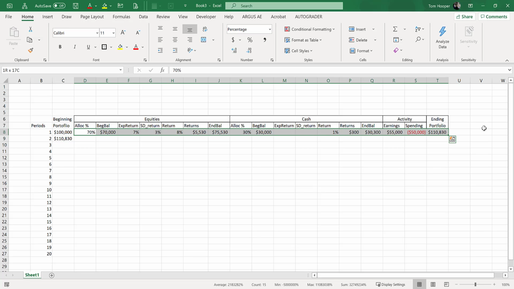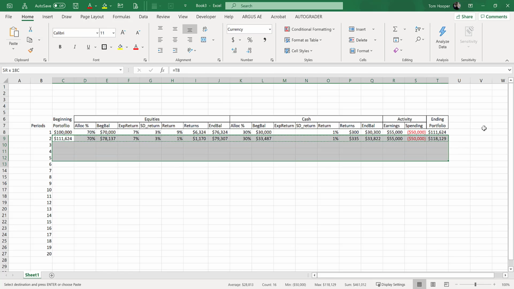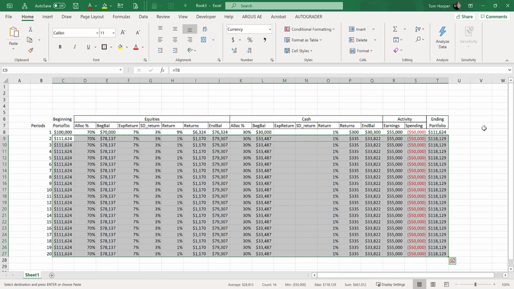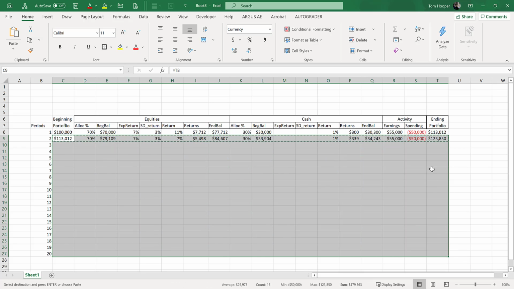And all of these others should just copy down. And then all of these should copy down. I'm going to copy and paste. It's only 20 rows, so we get an idea. We want to be around $500,000. Let me undo that and show you a pitfall that you may run into.